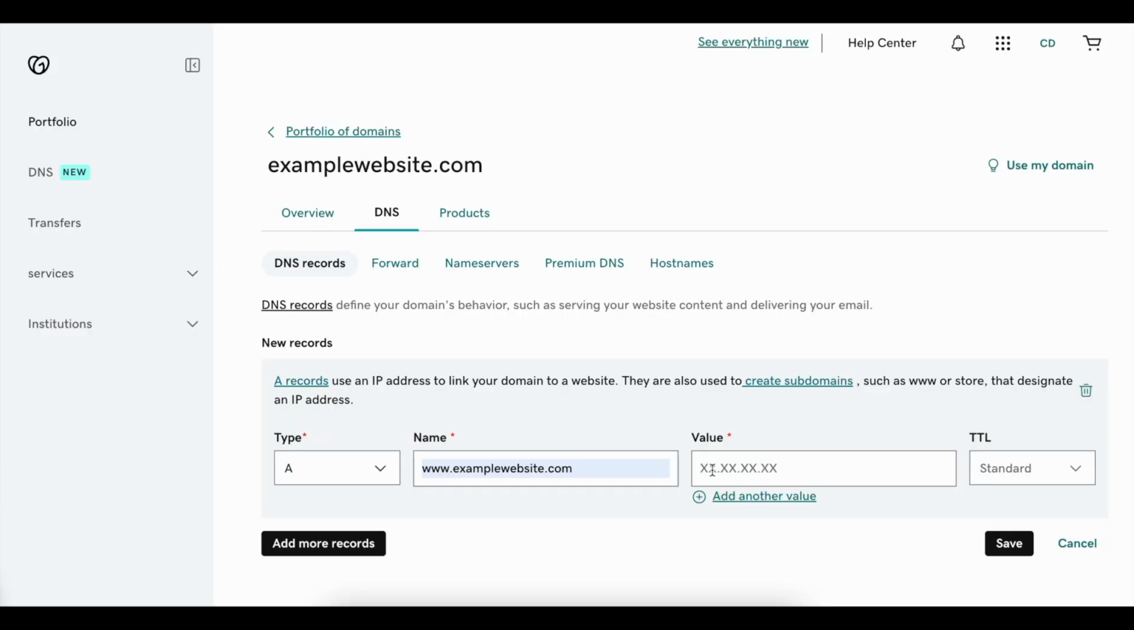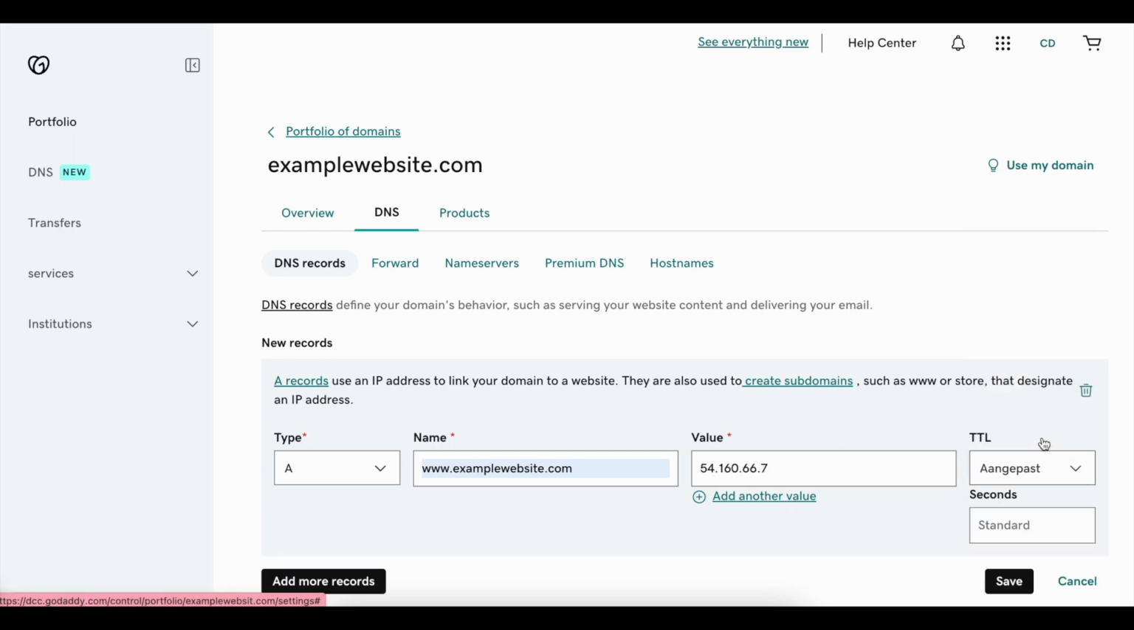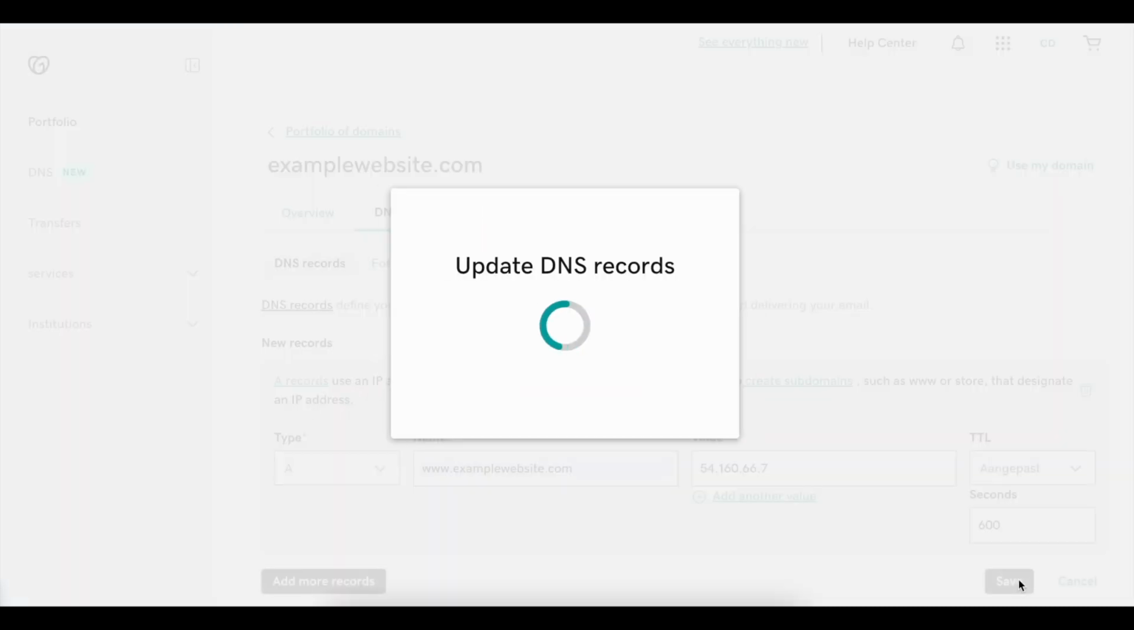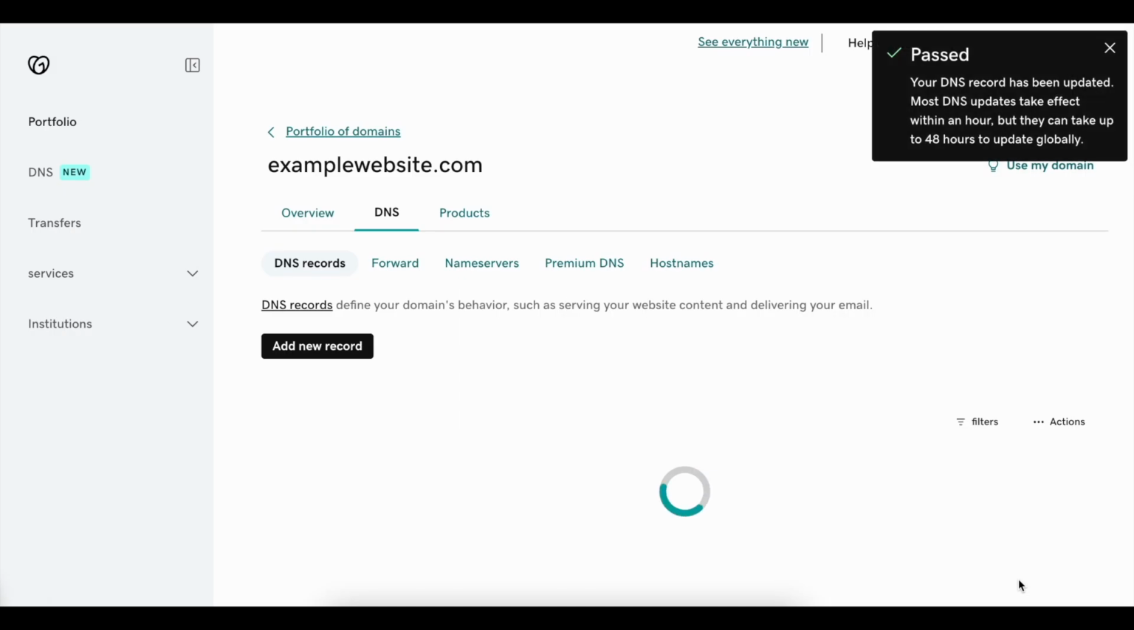In the TTL, you can add the time 600 seconds. Adding this number is great for escalating how long it takes for this change to go live. Now you need to check that your custom domain has been attached to your Booqable website correctly.